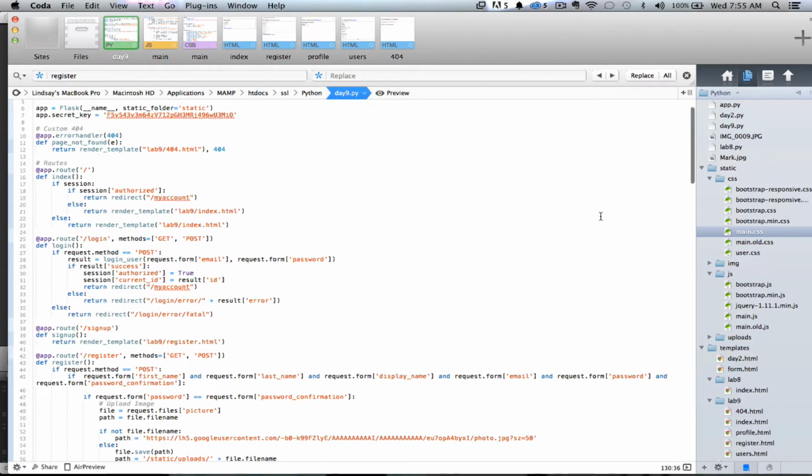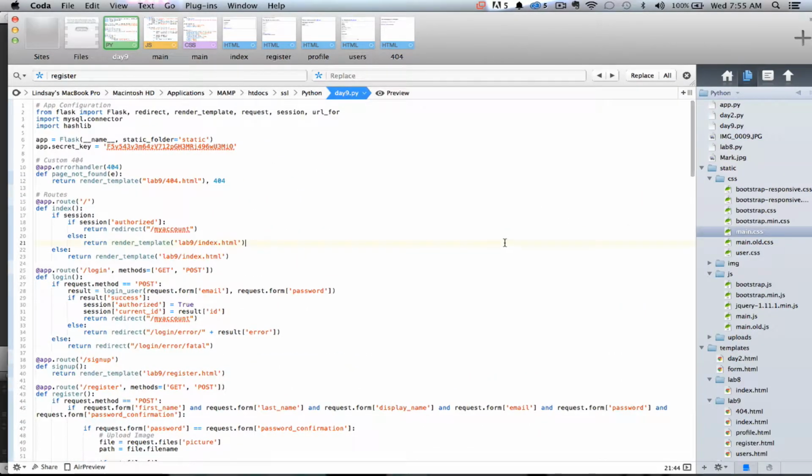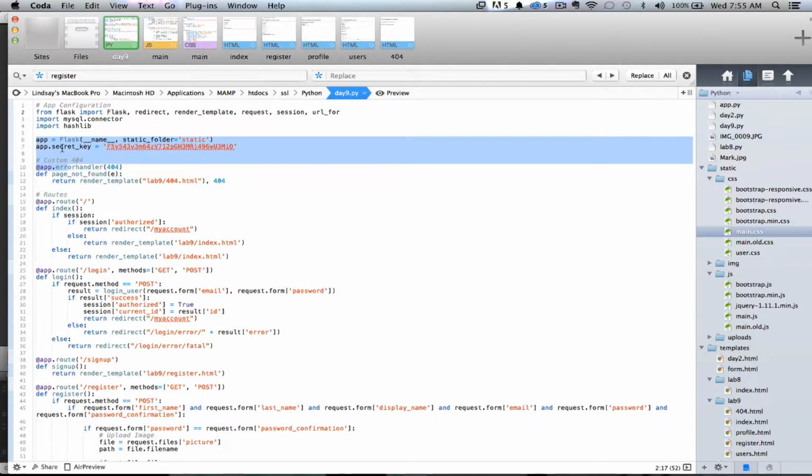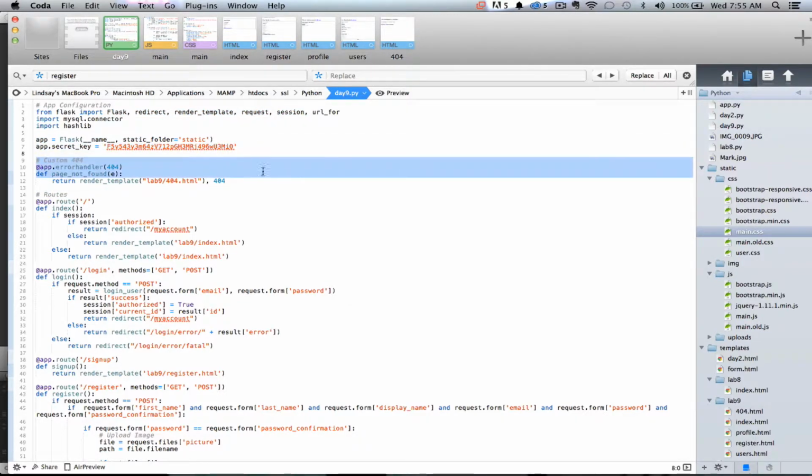Alright, so I totally forgot to do the code stuff. So here's my app configuration. This is basically where I'm importing all the libraries that I'm using. My app Flask, my security key for the sessions. This is how I did my custom 404, which is going to be my little student lecture while I get this done.